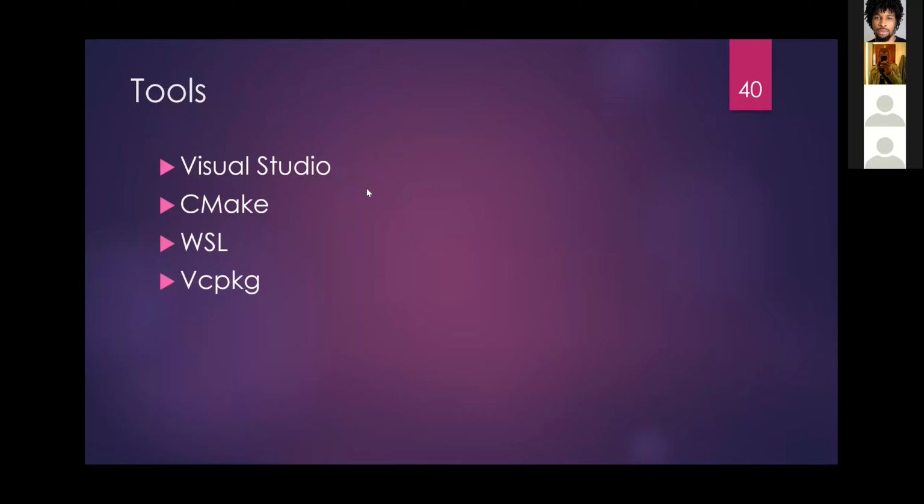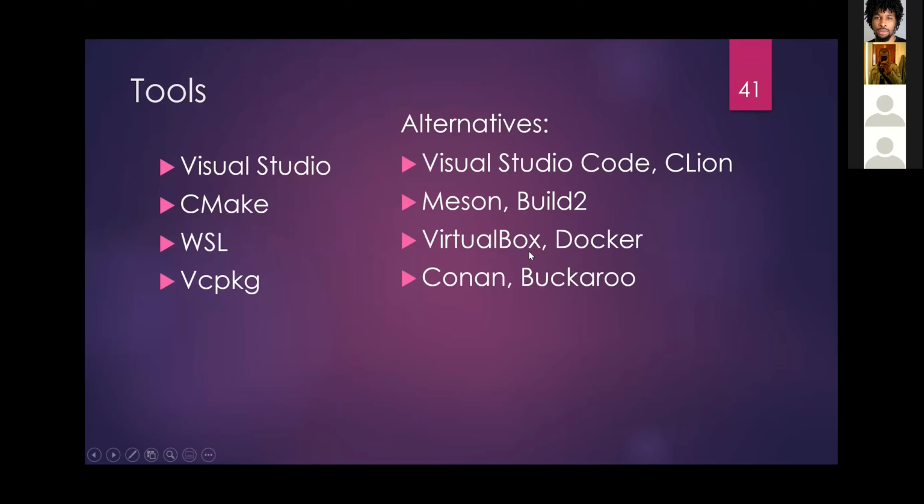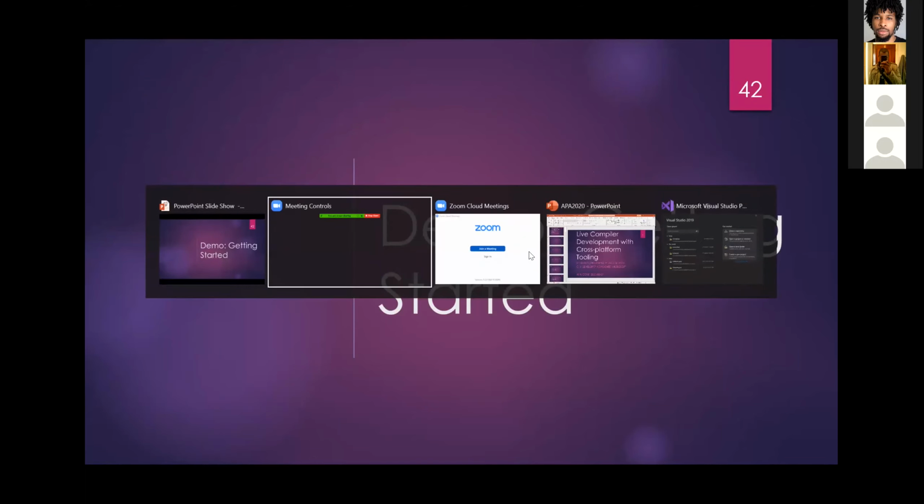So these are the tools I'm going to be using. Visual Studio is my IDE, CMake for building, WSL for targeting Linux from Windows, and vcpkg for dependency management. You're still going to get something out of this talk if you don't use these tools, because either they'll be applicable to your own tools, or you'll just get to see me fail writing a compiler, which is always fun. Some alternatives you might use: Visual Studio Code or CLion for the IDE, Meson or Build2 for building, all of these options.